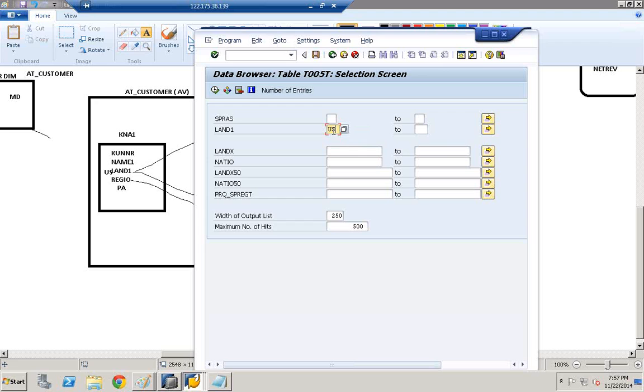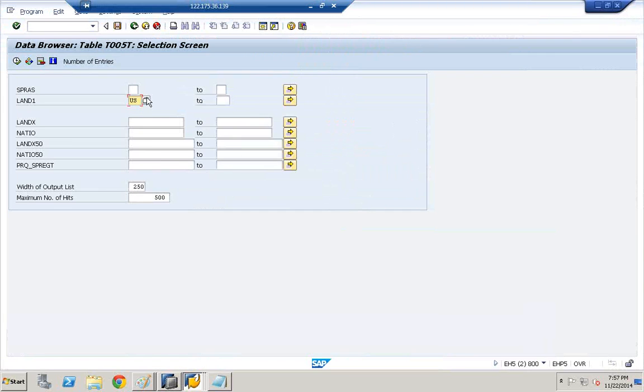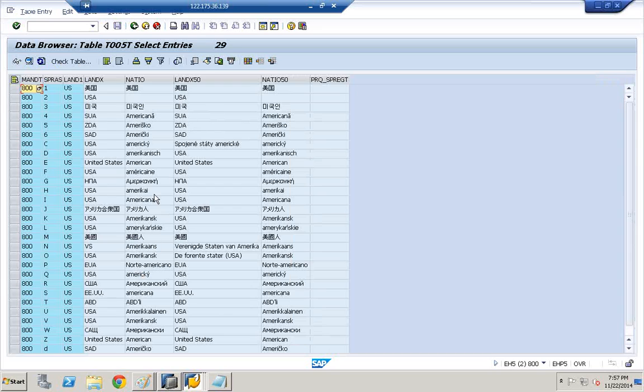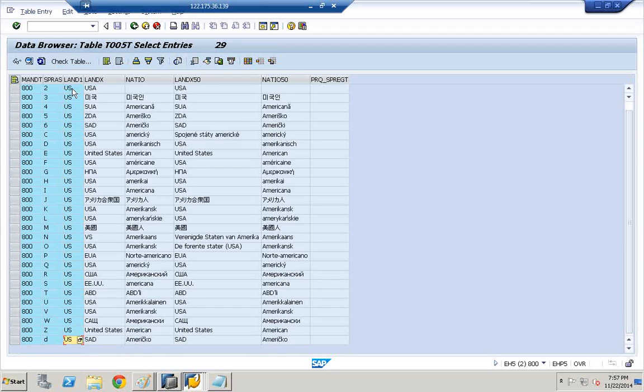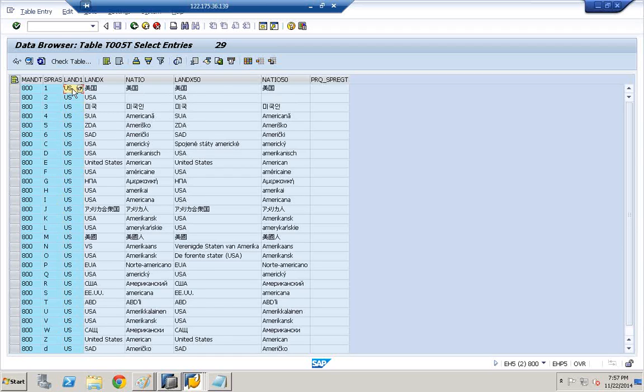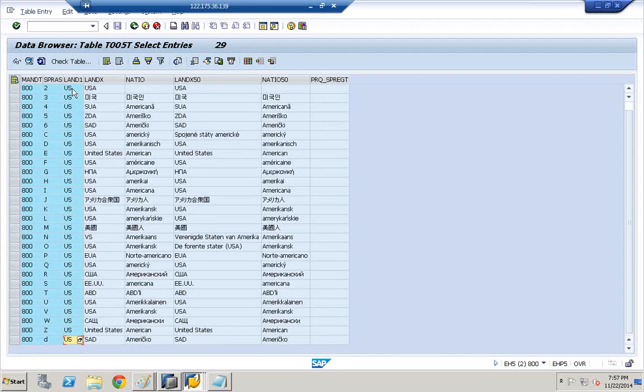Now once you give US, it would show in a lot of languages because it's descriptive data. T005T is a text table, so US will have different languages. So one US land one is stored in different languages. Please see. You almost have 29 languages that are stored with the same US text.